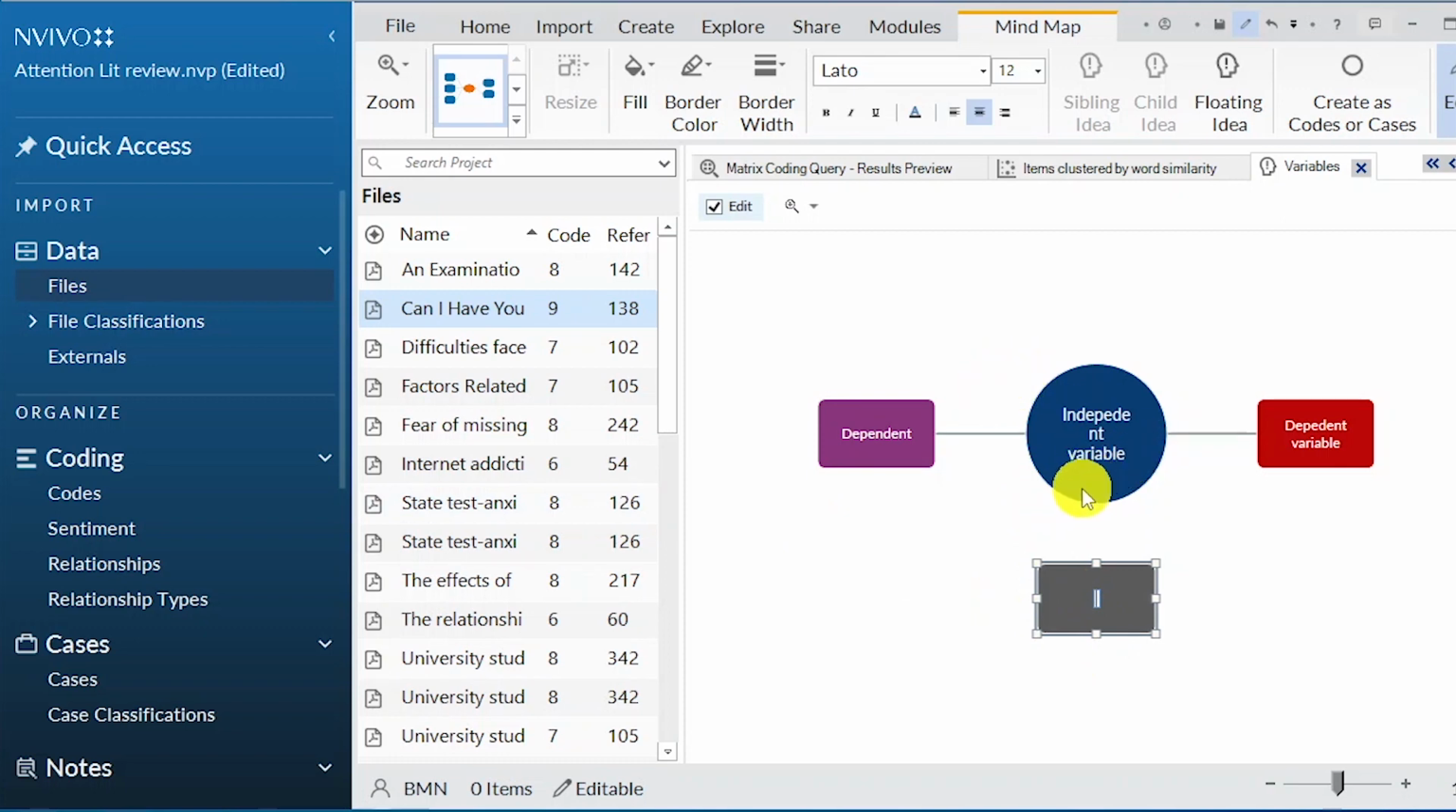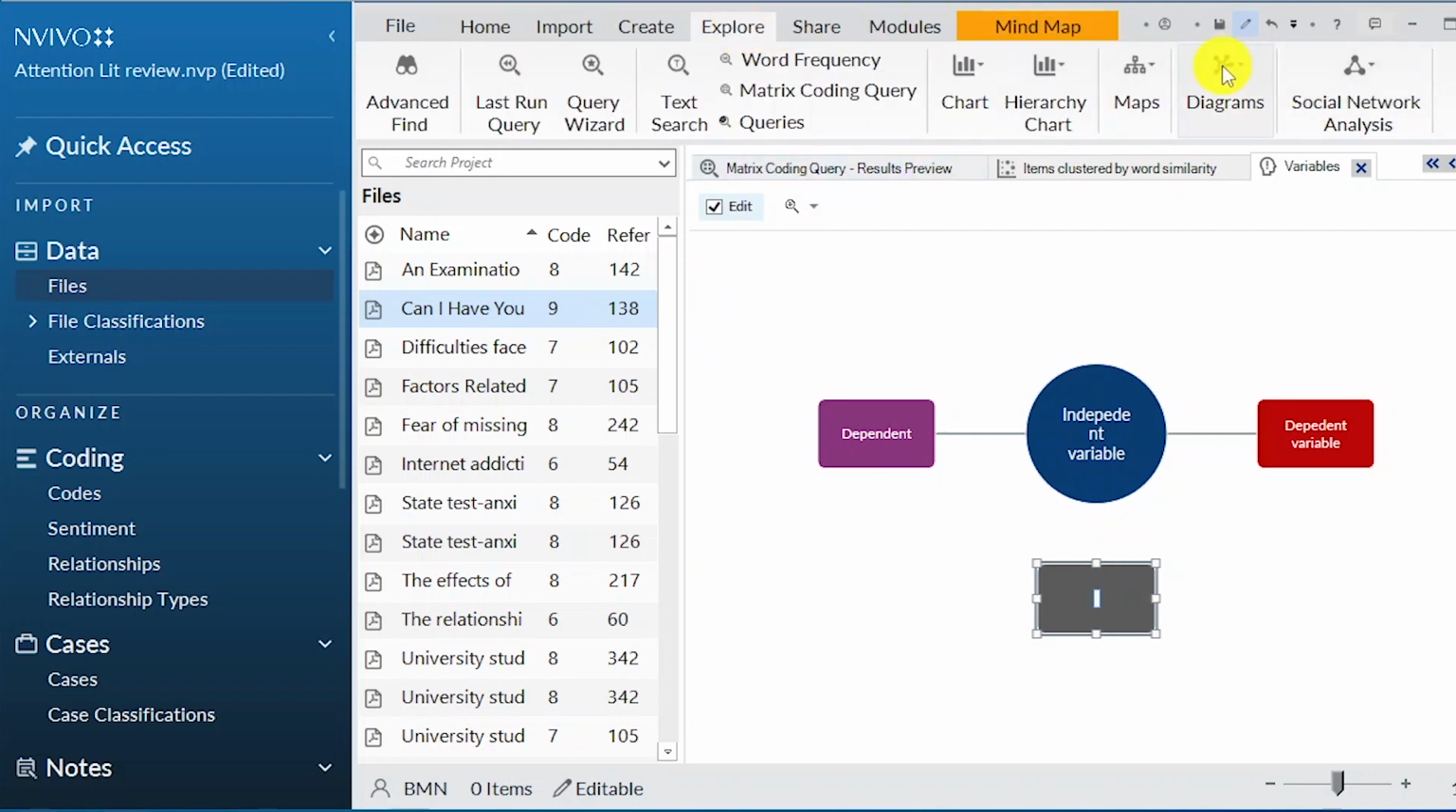When writing your literature review, you can draw a mind map to show the interconnectedness of the different concepts that you're going to find in your literature review process. So that's how you use the mind map function in NVivo.